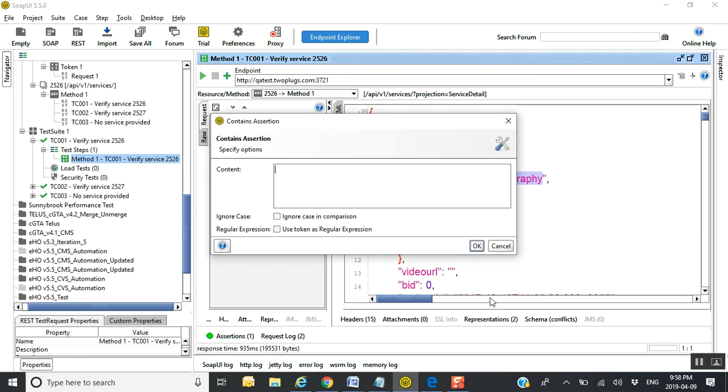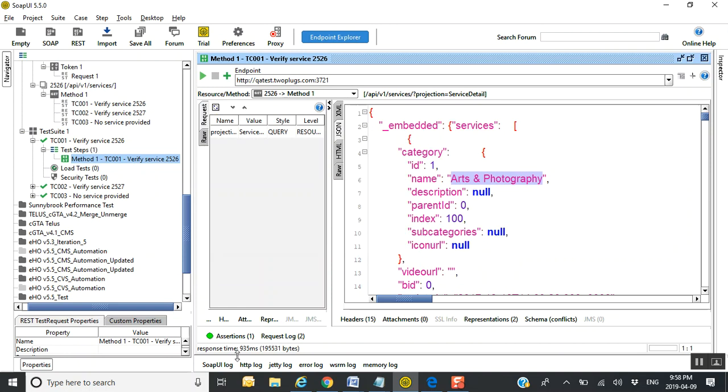Now what exactly are you looking for? I want to verify arts and photography. I'll press OK. And you can notice now that the assertion count has gone up to 1 and is green, because it's telling me that in your response message, yes, I do see art and photography.